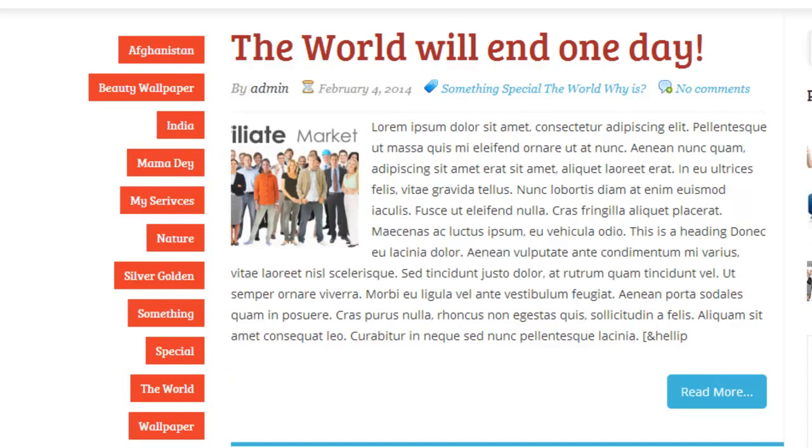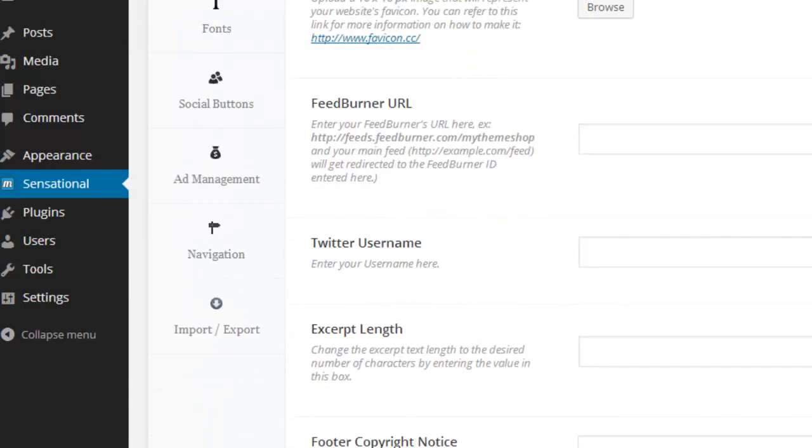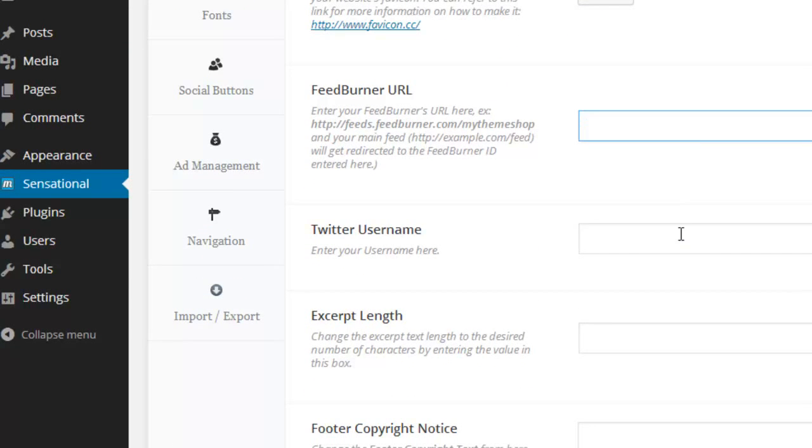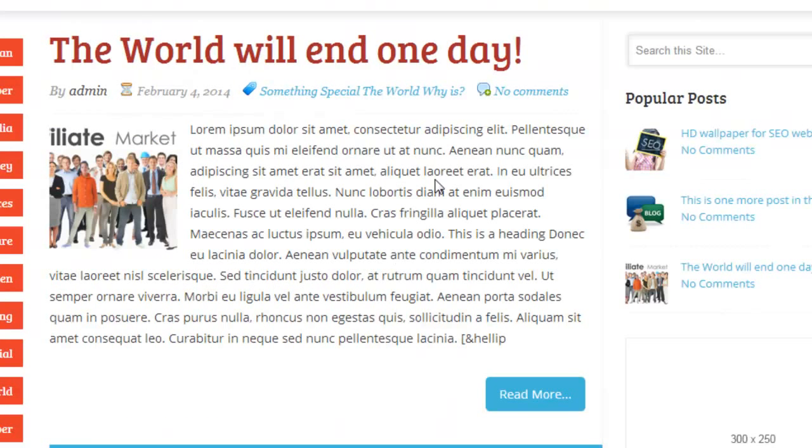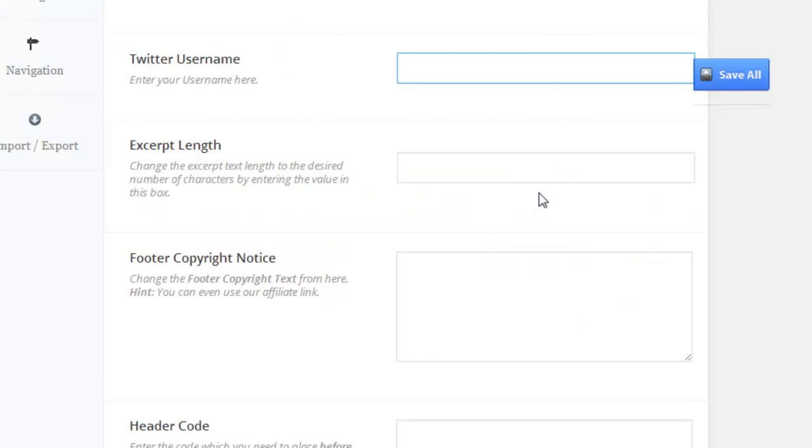Here you can see where my mouse cursor is. You can also add your FeedBurner URL over here, and your Twitter username over here, just the username, not the full URL. And you can also change the description on the home page. If you want to limit it to some characters, you can put that here.